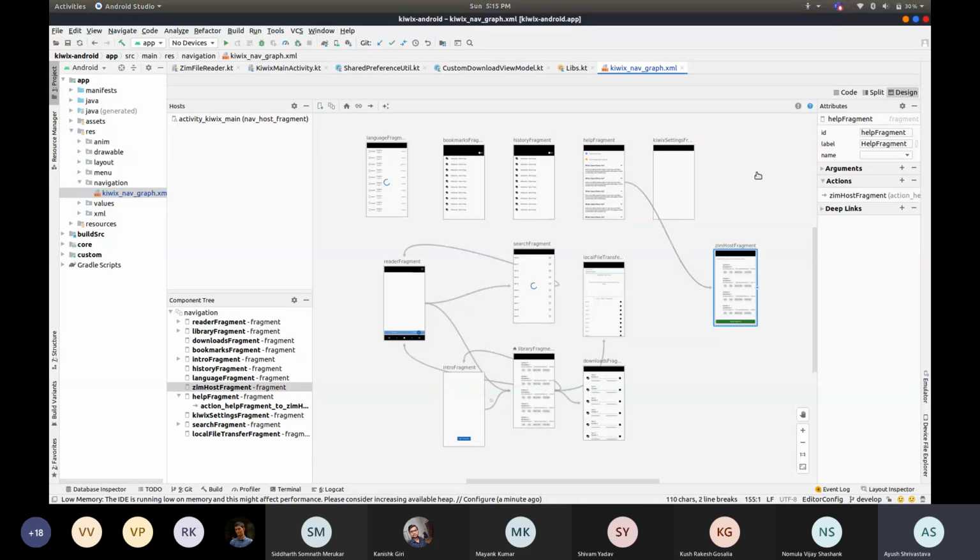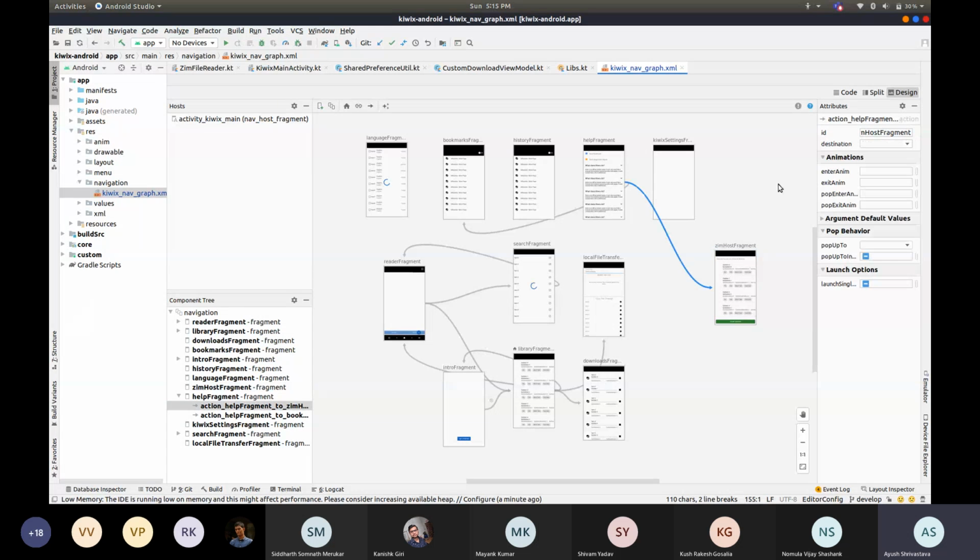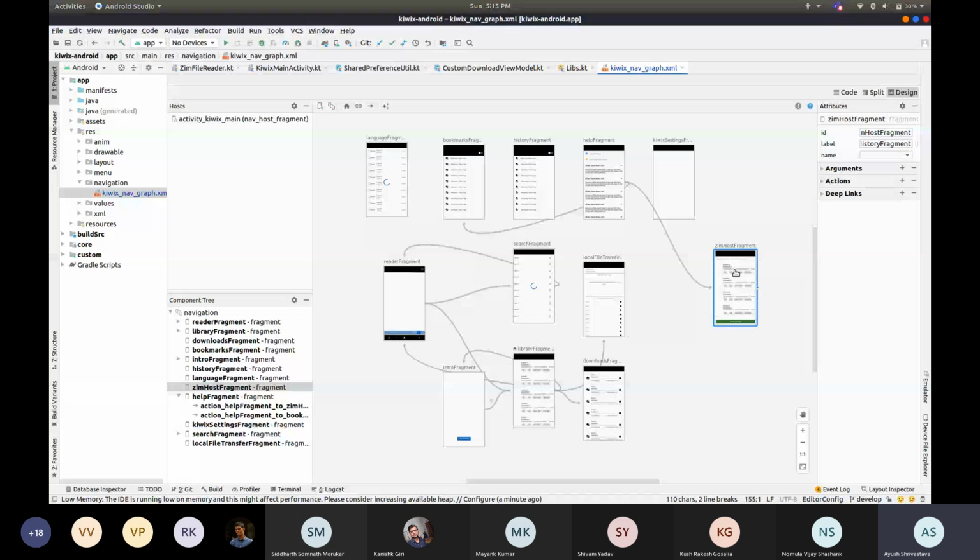Okay, so till this point, these arrows are the actions that we need to implement. We have just said that we'll navigate from help to Zimhost, like from here to here, but we haven't implemented that navigation so far. To implement it, we'll write some code which is given in the code lab: first we'll find the navigation controller and then call the action. Here you can see the action ID also.